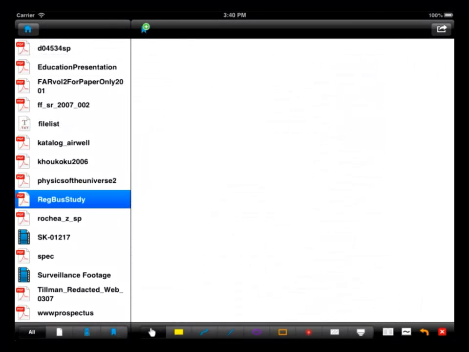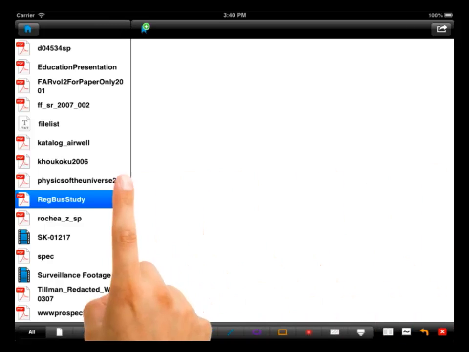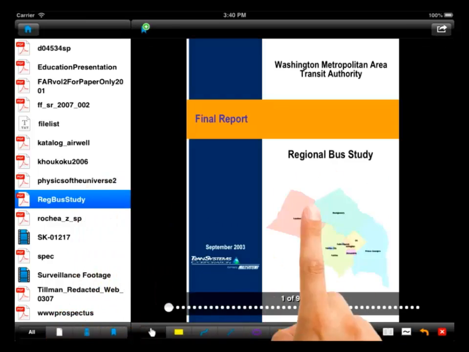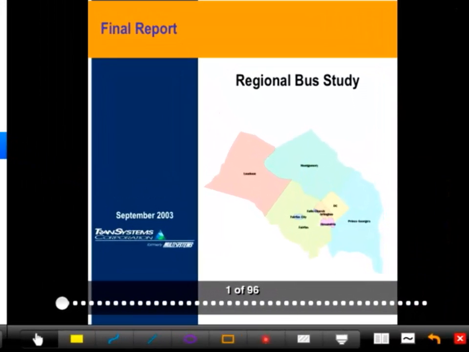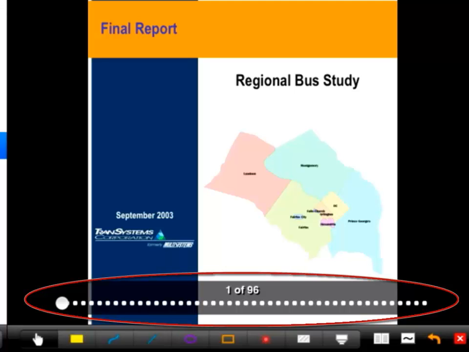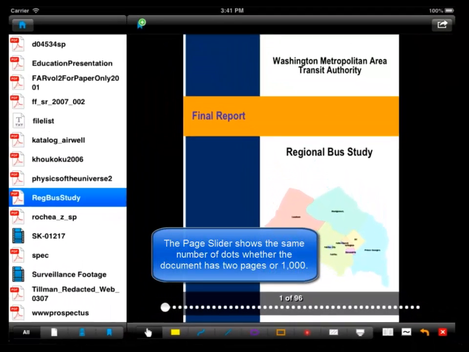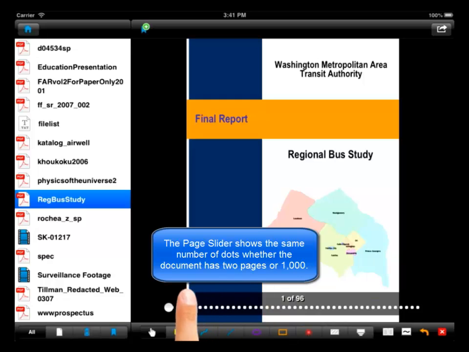To view a document, image, or multimedia file in the item viewer, select one from the case item list and it automatically appears in the item viewer. When you select multi-page documents, a page slider appears at the bottom of the item viewer. The page slider shows the current page you are on compared to the total number of pages in the document.